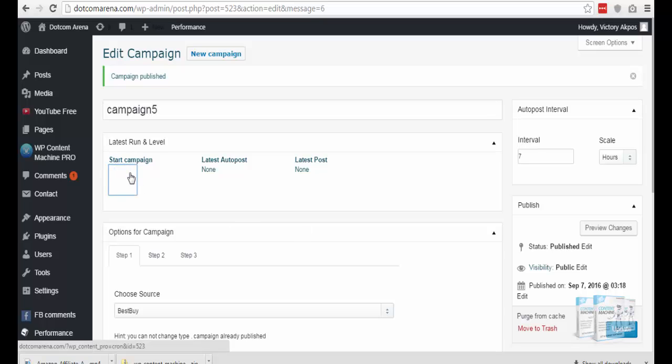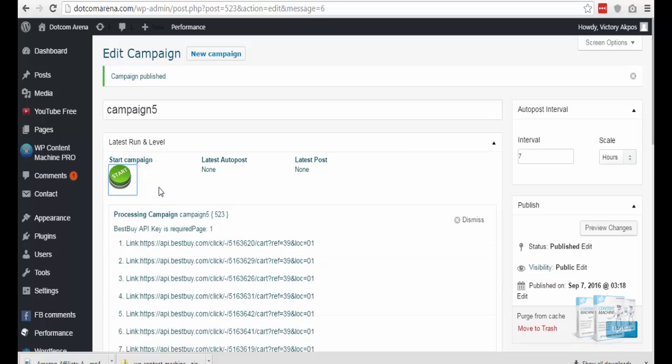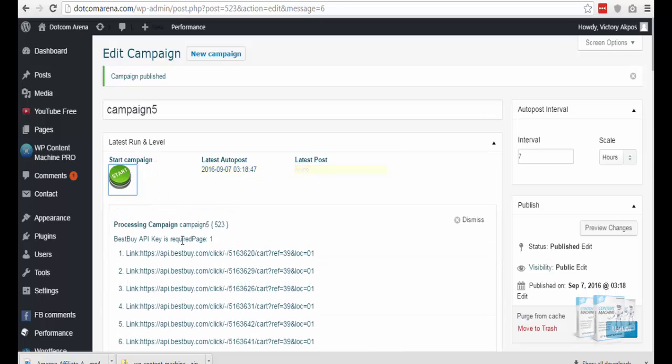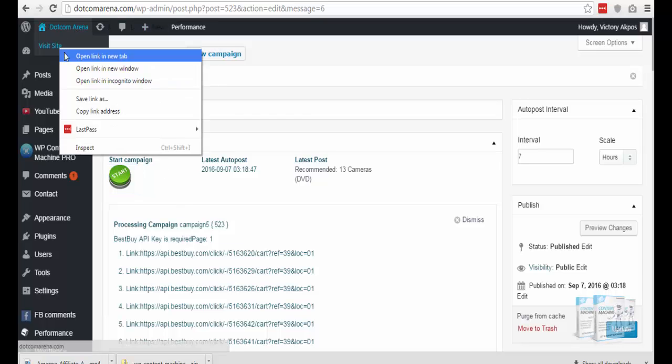To start the campaign, start the campaign right away. So the campaign has started. So let's go to the front end and check the page.